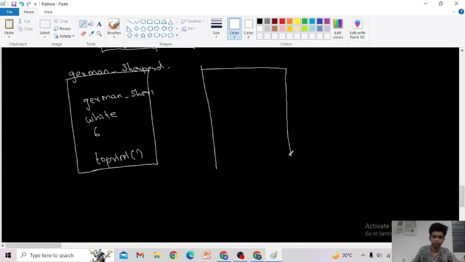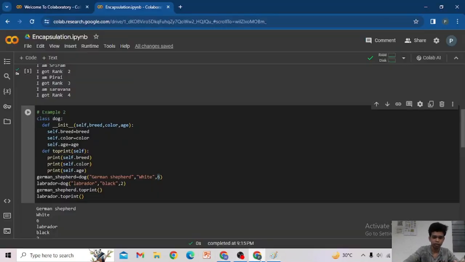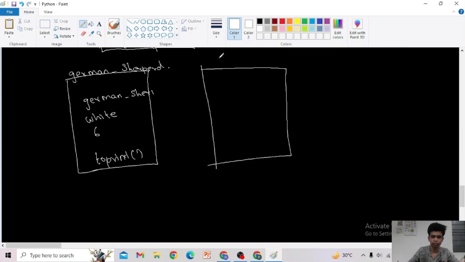Now next object. What is the next object? Labrador and black and 2. So Labrador is the name, and then black is the color data member, and 2 is the age data member.